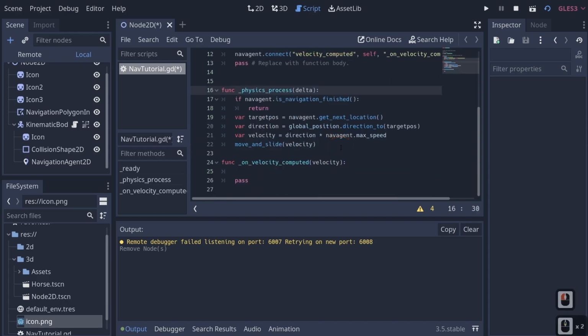Well, in our case, we're going to use our mouse as our location, but we don't necessarily want to do it every frame. We don't want to say, hey, here's the new location every frame, because that's a lot of extra processing that the nav agent's going to need to do.